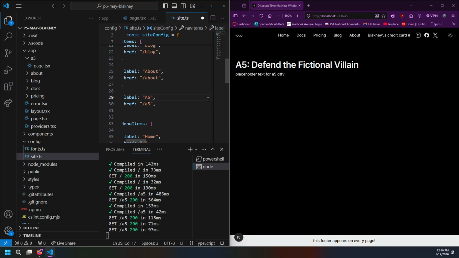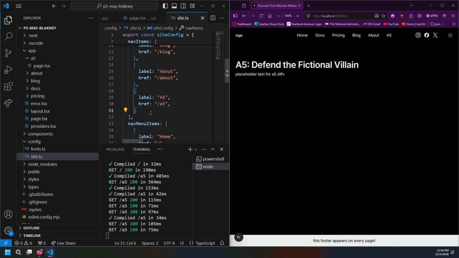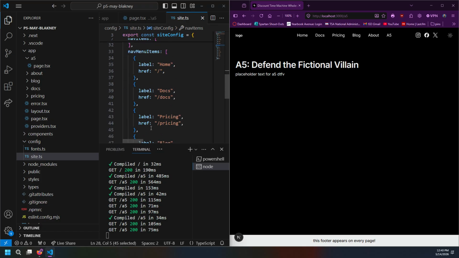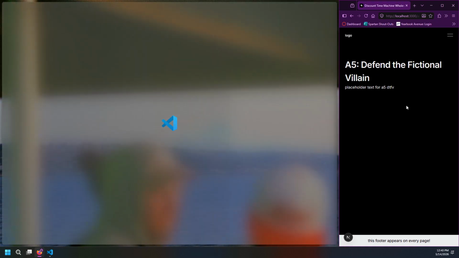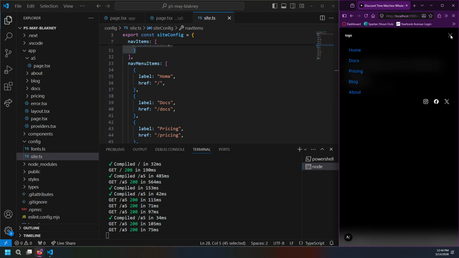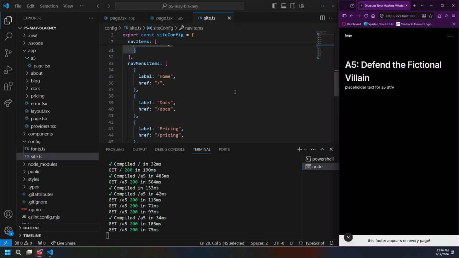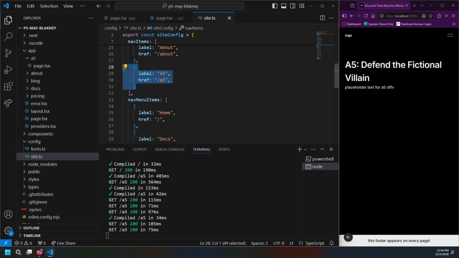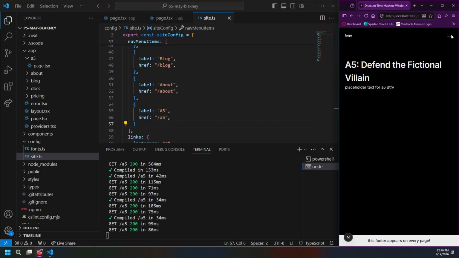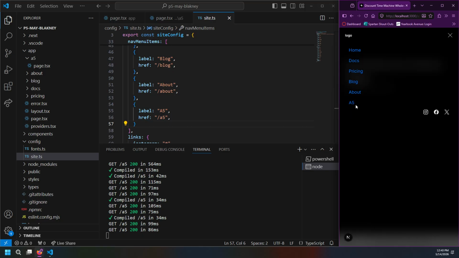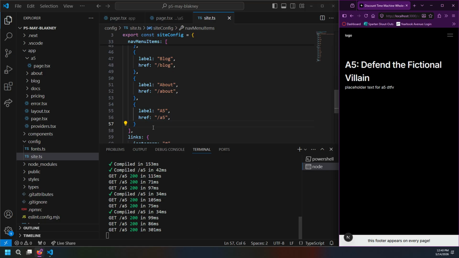We'll just call this A5, Control S, and we want them to match our subfolders, which is /A5. Make sure you have your commas after your labels and your hrefs. And if you wanted to add this to other nav menu items, like when your site shrinks and looks a little bit more like a phone, you can see that A5 doesn't appear in the menu here because we've got to add it to the next component below. Control C, we'll go here after About, then Control V, Control S, and then A5 should appear in the nav menu right down there. And it'll take us to Defend the Fictional Villain.